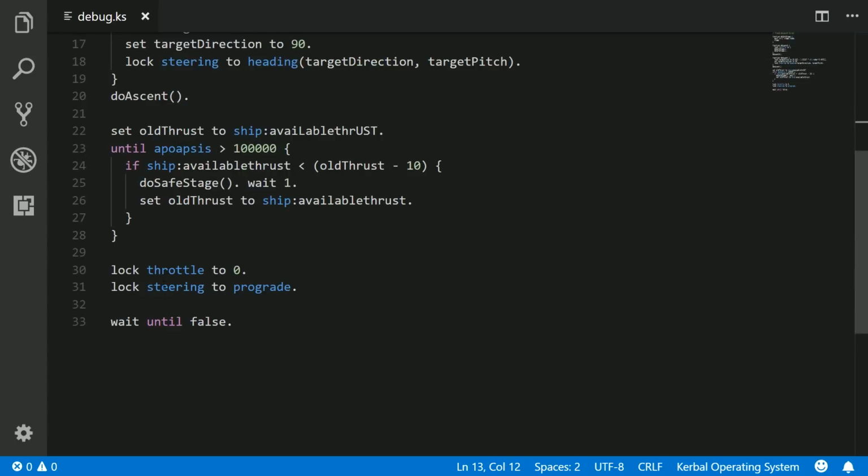And then at the very end here, we're locking the throttle to 0, we're locking the steering to prograde, and then we're waiting until false. This is really our shutdown logic. These three lines really kind of go together. So I'm going to say do shutdown. Oops, bad habit from other languages. We'll go down here, do that, and indent these.